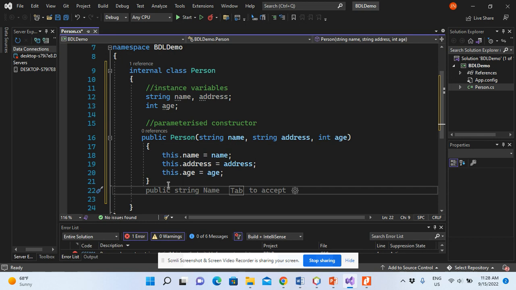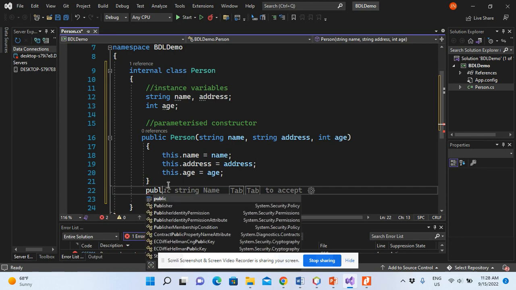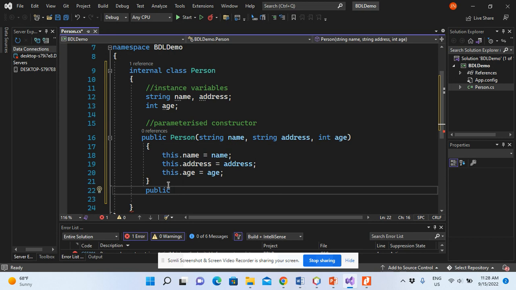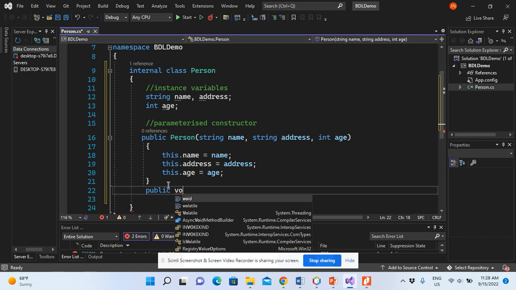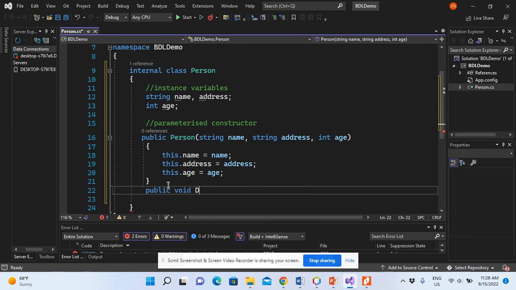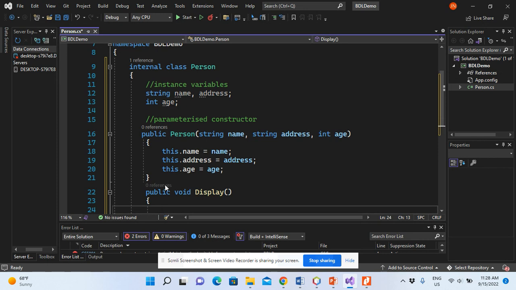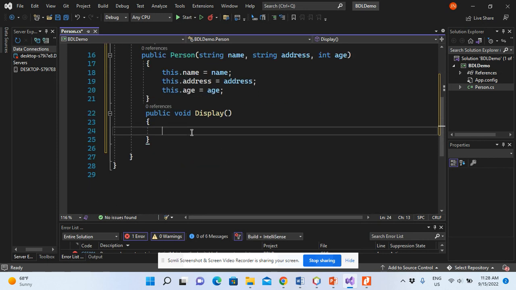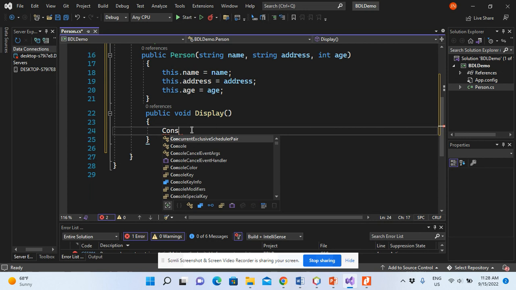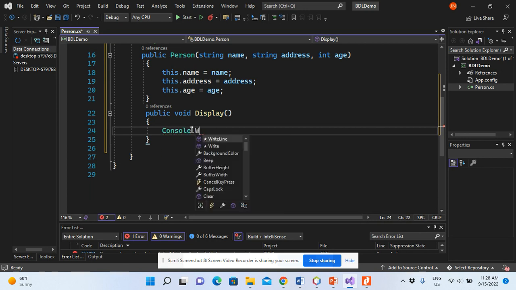Let me create another method to display these details, and I'm going to make it public as well. A method that displays does not return any value, so the return type is going to be void. Then to display these names, I'm going to use the console class. So I'll write Console.WriteLine. You can use Write or WriteLine.